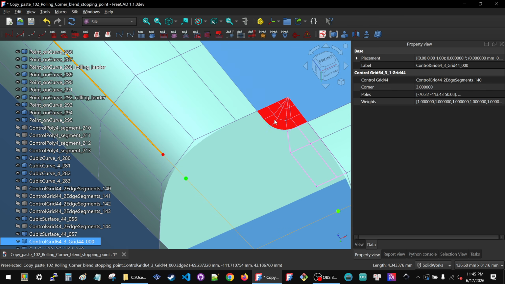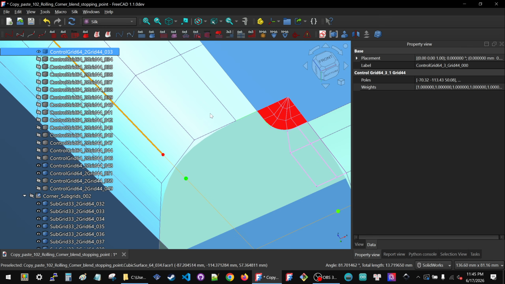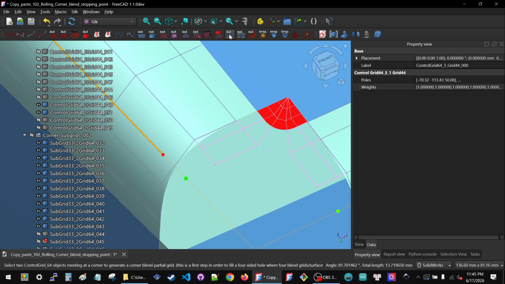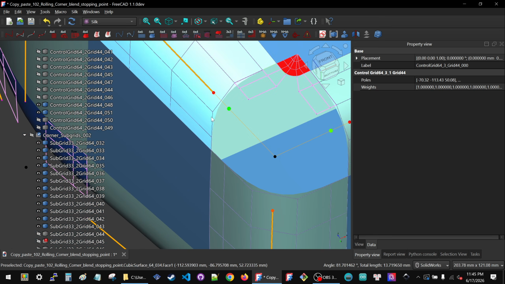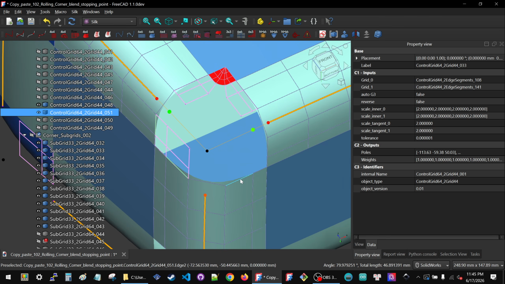So I click this grid here, and then I click this grid. I'm going counterclockwise. And I just put a 3x3 subgrid on it. Then I do the next one. I click this grid. Control click this grid. 3x3. This grid, control click this grid, 3 by 3.